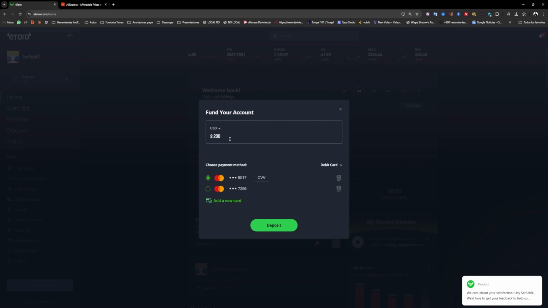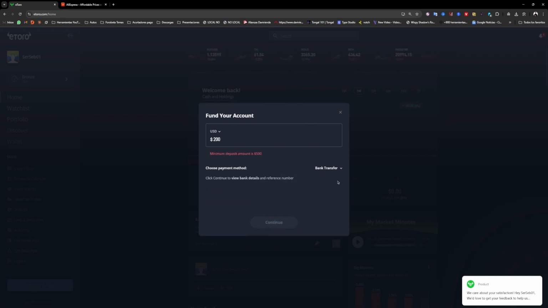So, for example, I'm going to enter $200 here, and for the deposit method, it shows credit or debit card. In this case, it only shows me the debit card option. In your case, you might see the credit card option because this depends on the country you're in or where your account was created. And then, if we want, we can transfer directly through a bank transfer. But for that, the minimum is $500, as you can see here.